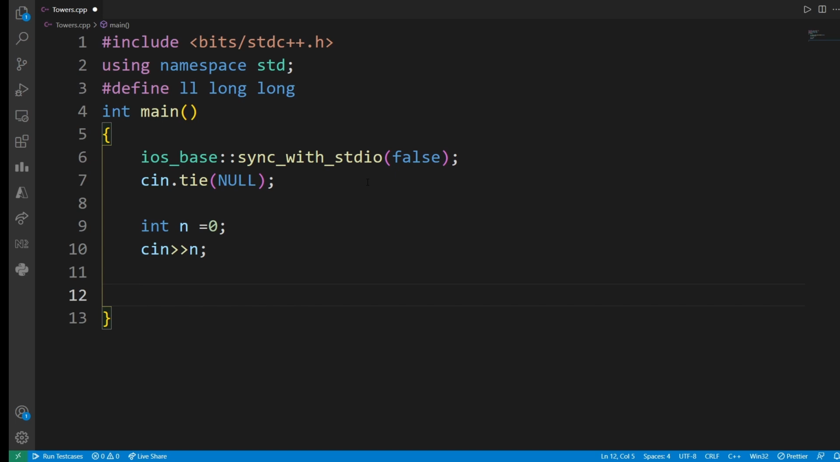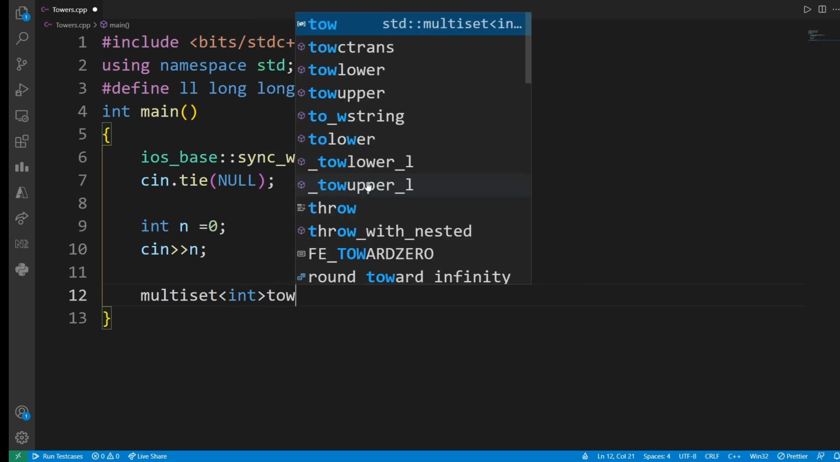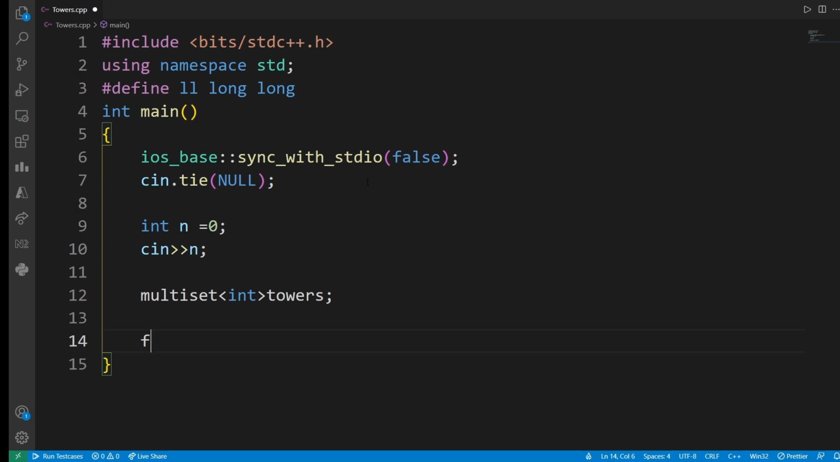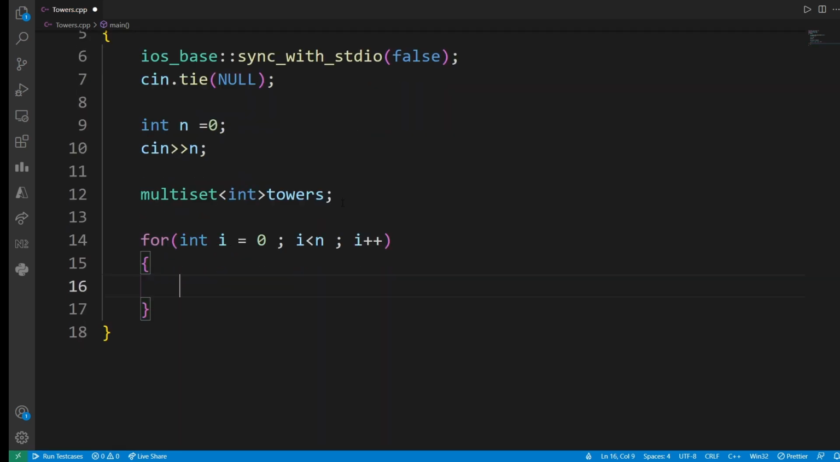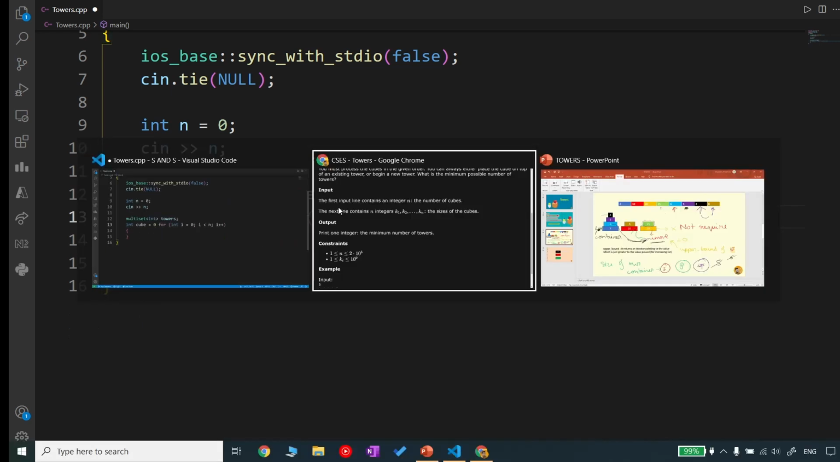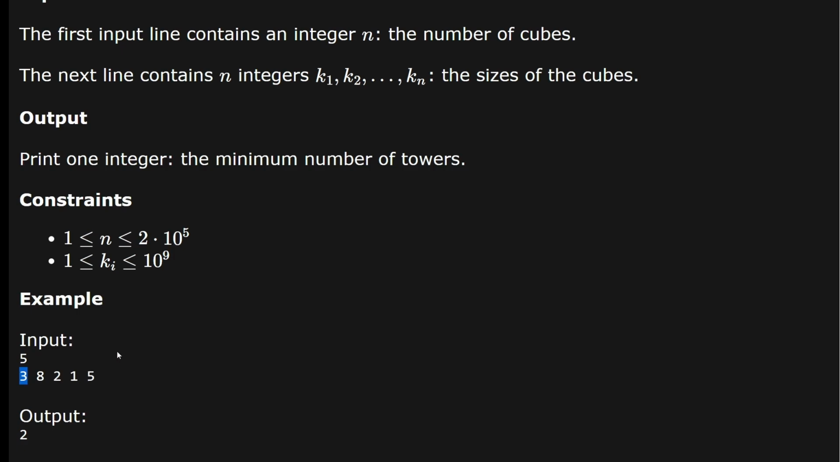Then we need to create which type of container? Multiset. So I will create a multiset container. Let's call it towers. Now I will loop from 0 till n, and then I will increment. I will get the input, so I will create, let's say, q as 0 because we will encounter this.